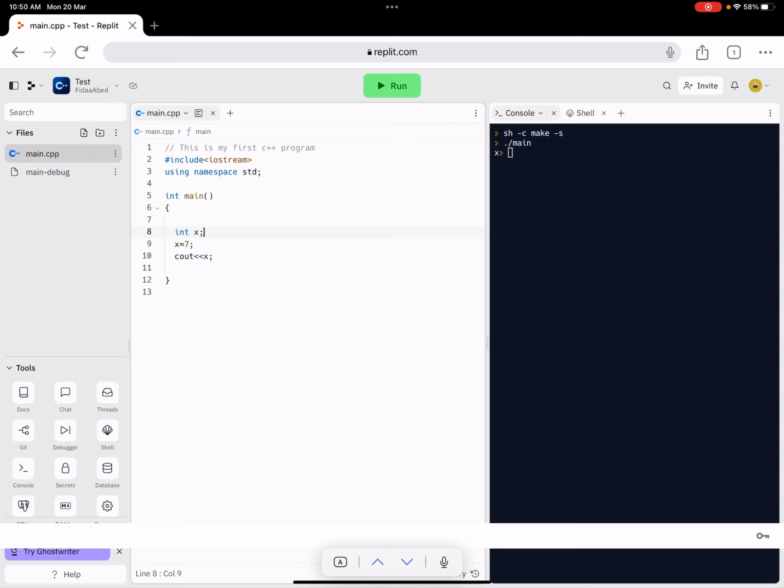Do we have other data types? Yes. We have other data types, for example, double. Let me call it y. So what's the difference between integer and double? In double you can store fractional or decimal numbers. So you can use integer for integer numbers and double for floating point numbers.